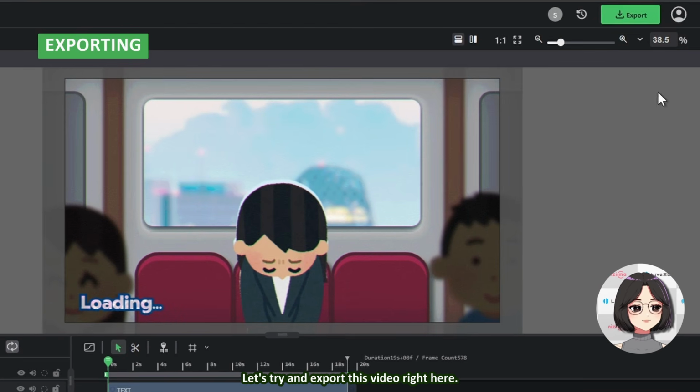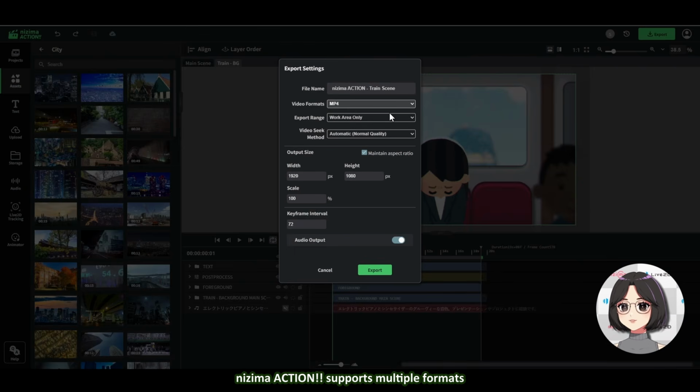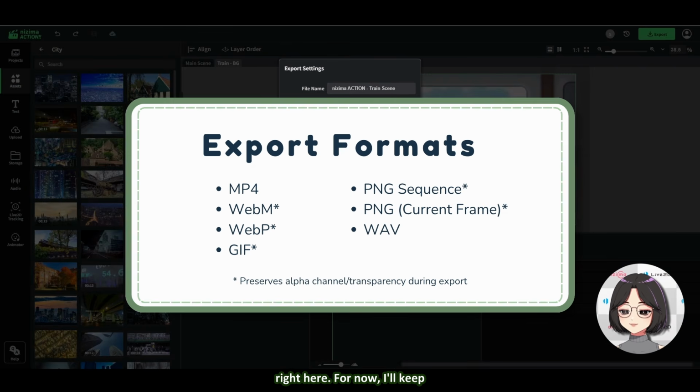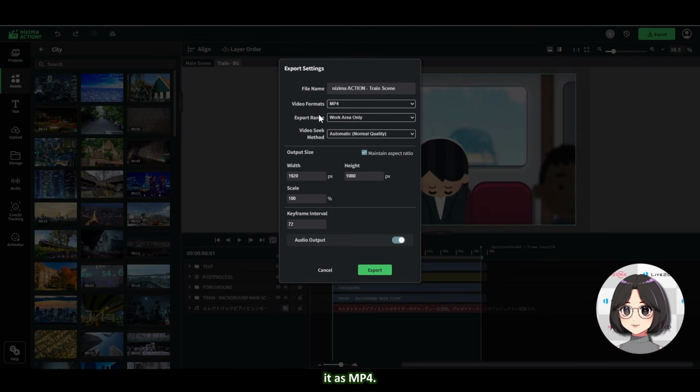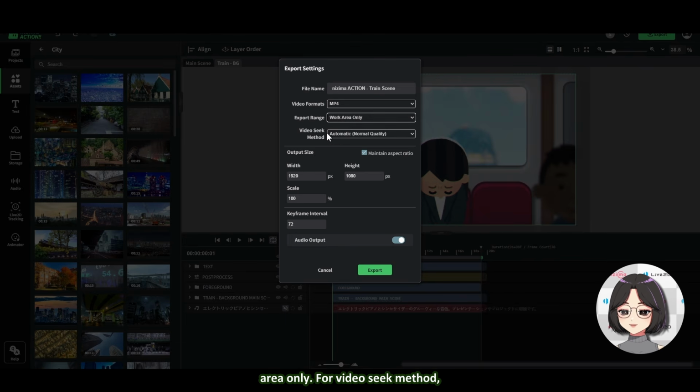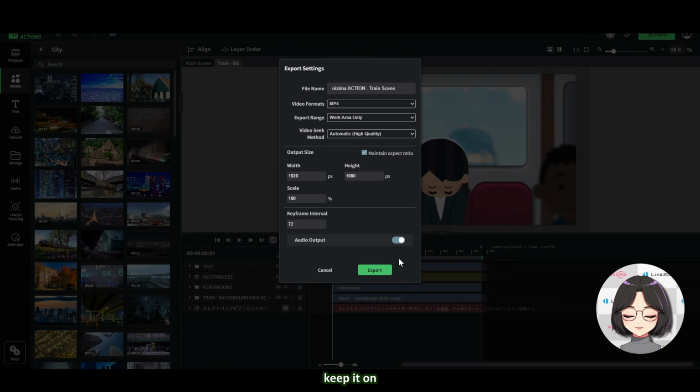Let's try and export this video right here. Nizima Action supports multiple formats right here. For now, I'll keep it as MP4. For export range, work area only. For video seek method, high quality. It's up to you if you want to rescale your video, but I'll keep it as 1920 by 1080. For keyframe interval, I'm gonna keep it that way. And for audio output, I'm also going to keep it on and hit export.